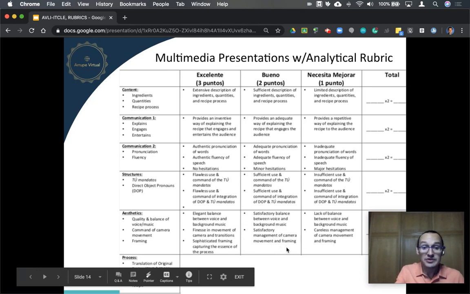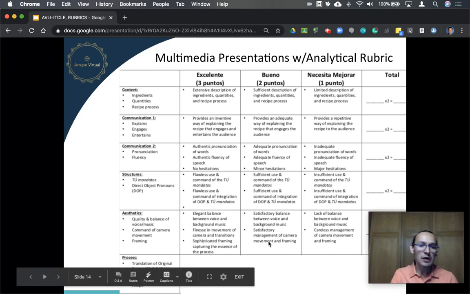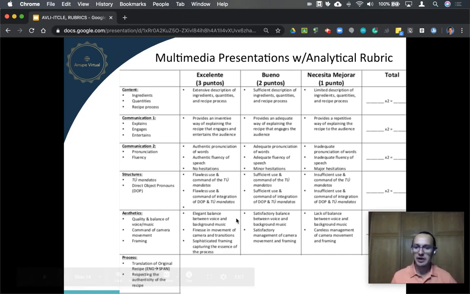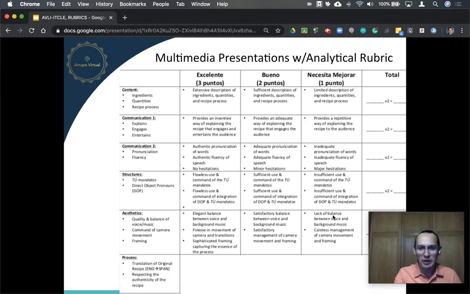In terms of aesthetics, this is a good way to hone in on 21st century skills. One thing that is important in making an audiovisual production is making sure there's a nice balance between voice, background music, and different sounds. If there's a nice elegant balance, again, using words like elegance helps trigger in the student's mind, okay, I need to really make sure I refine some of these aspects, versus there being a satisfactory balance or a lack of balance.